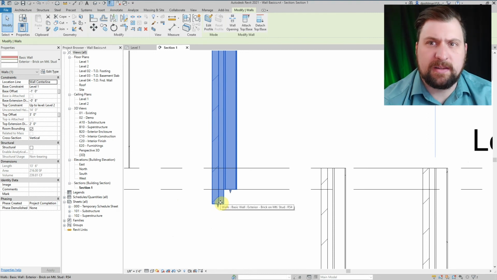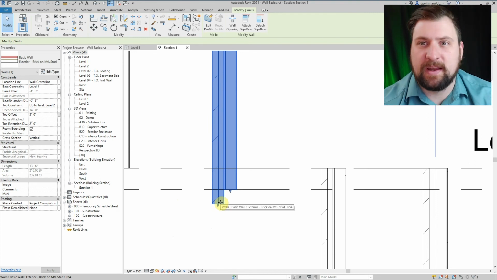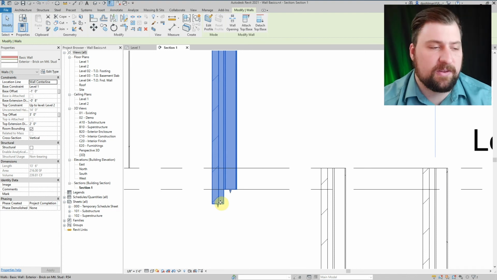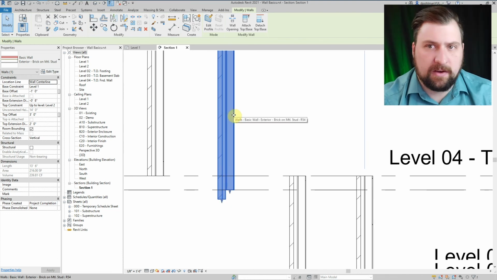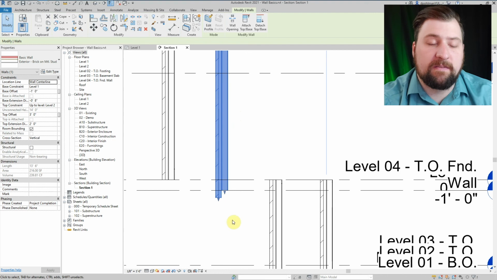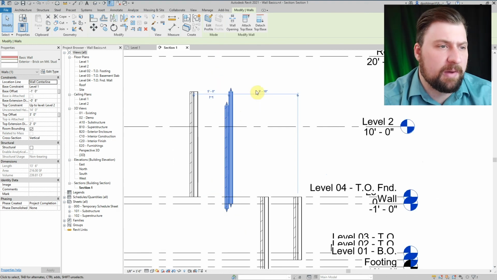And it's just a quick and easy way to set your masonry walls to, by default, have this extension down so that when you're drawing these, they end up looking right when you're in your sections and in your elevations, that you have that extension already in there and modeled.